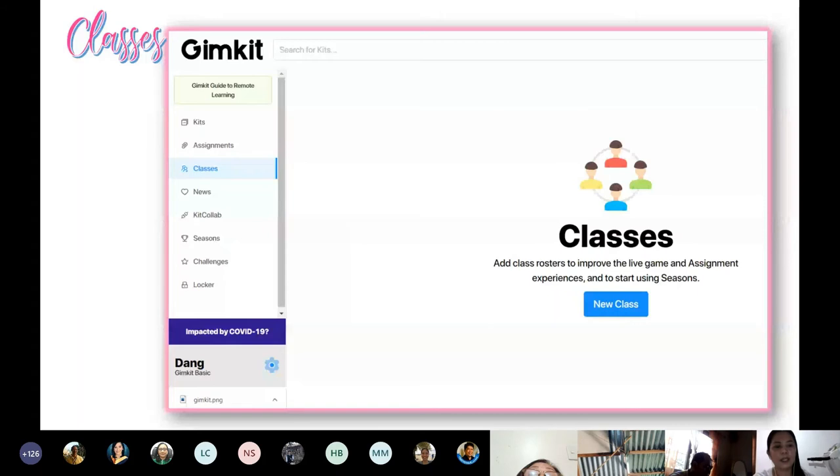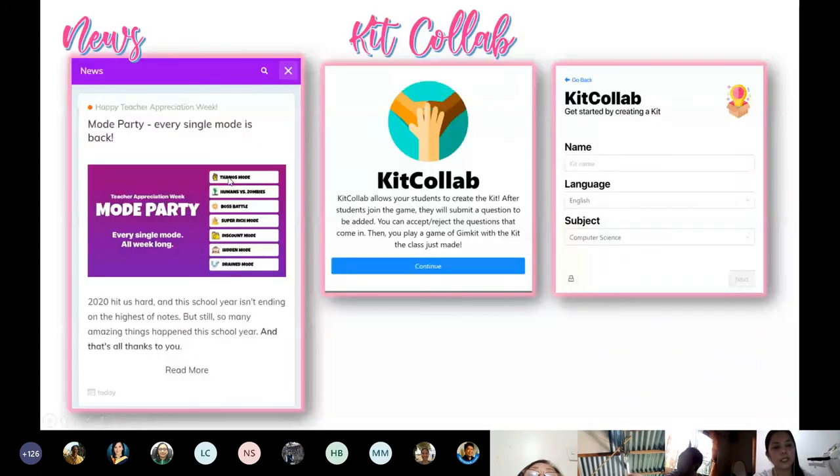And then for the news, ito po yung makikita natin for the news. So basically, ang nakikita natin dyan is ano ba yung updates or news ni Gimkit. Okay? Pero if our account is a group account, pwede po tayong mag-add ng news dito.